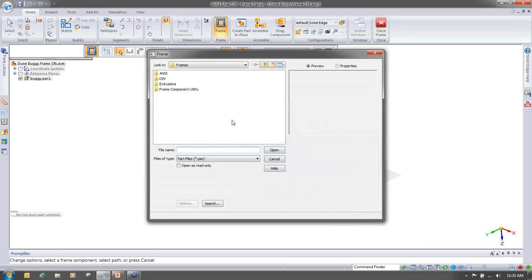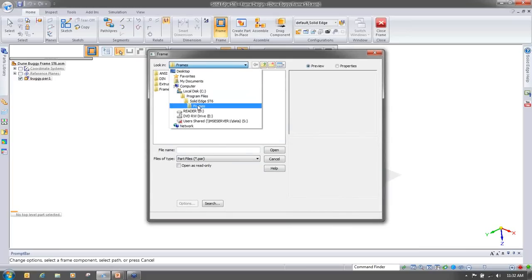We can browse to that, and Solid Edge also loads a bunch of standard frame components that we can utilize right off the bat. As soon as you load frame, you're going to get some square tubing, some round tubing, some I-beam, some C-channel. That's all going to load automatically. You can make your own, you can use what's there, or you can take what's there and manipulate it for what you need. I want to show you the path. It's going to load automatically on your local hard drive under Program Files, Solid Edge ST6, and then of course in the frames folder.